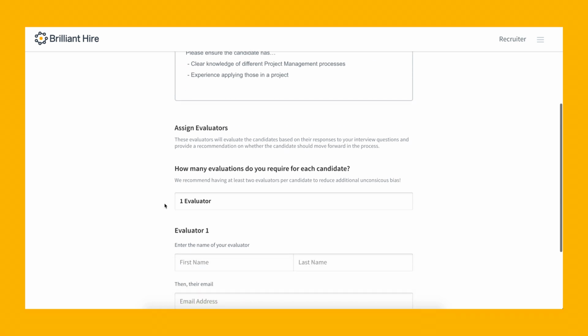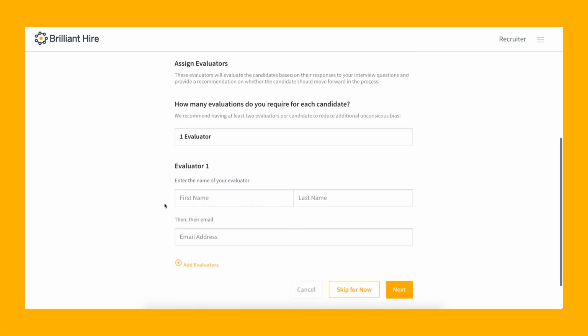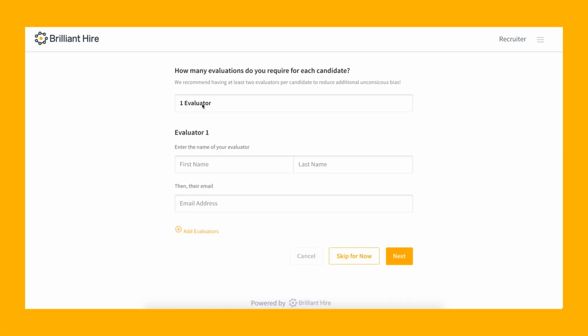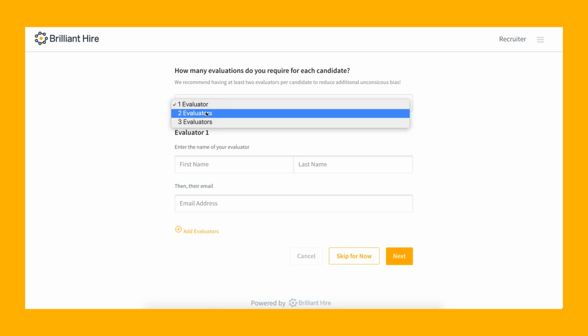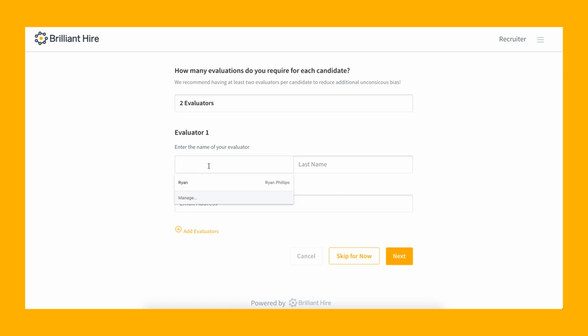It's important to understand that this number is the evaluator threshold for each candidate, and that if you select 2 here, each candidate will be reviewed by 2 different evaluators before moving forward in the Brilliant Hire process. And for each evaluator, we just provide their simple name and email address, and then it sends out the information so that they can ensure that they get the right candidates in their evaluation inbox.